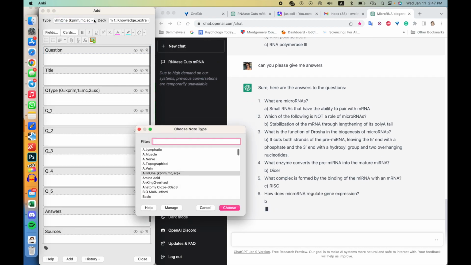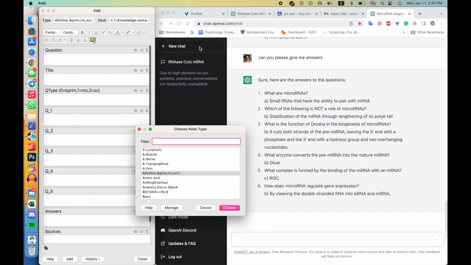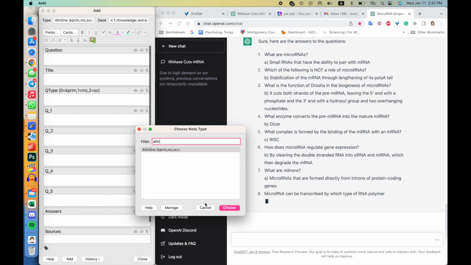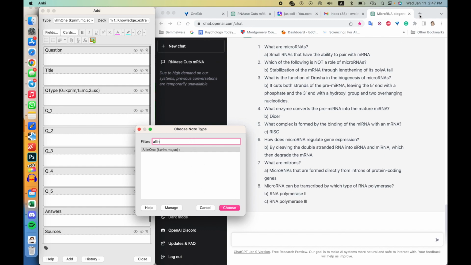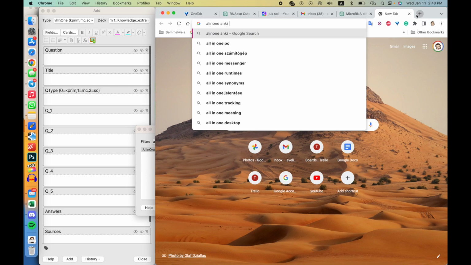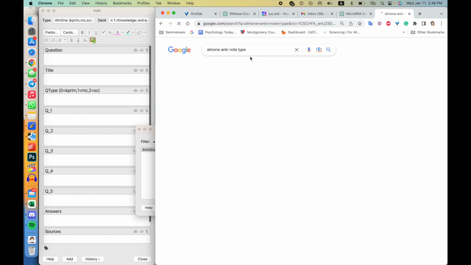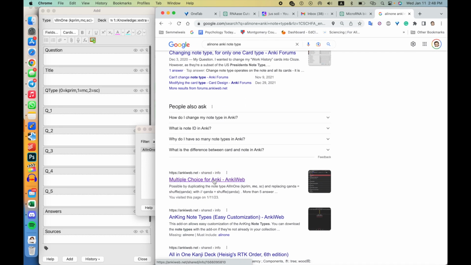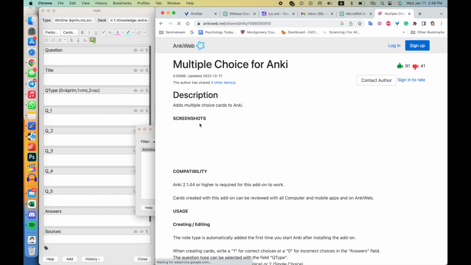So I will show you guys real quick how it's done. I'm not going to complicate anything. So here, when you are in the note type, you can type in all-in-one note type, and if you don't have it, don't forget that you can always add these note types. So for example, all-in-one Anki note type. It's that simple, literally just search it up. Then you have multiple choice for Anki. You can even learn about it here. And generally, I think most of the time, if you have downloaded Ankis before, you should have them already there.